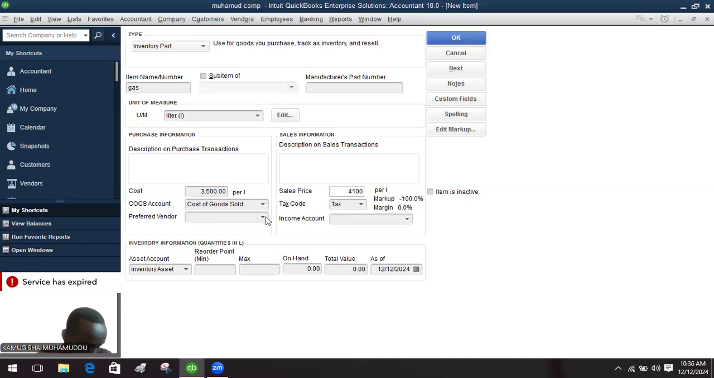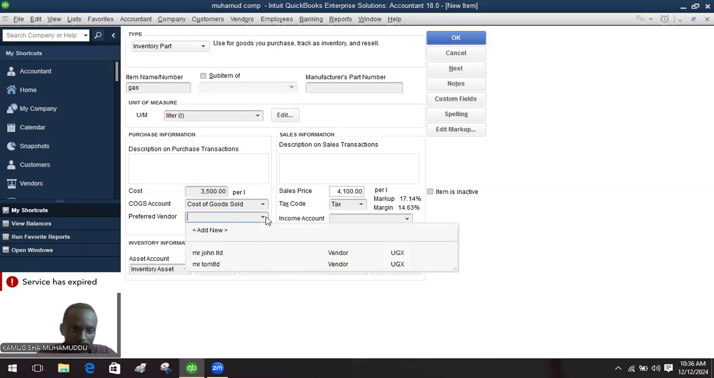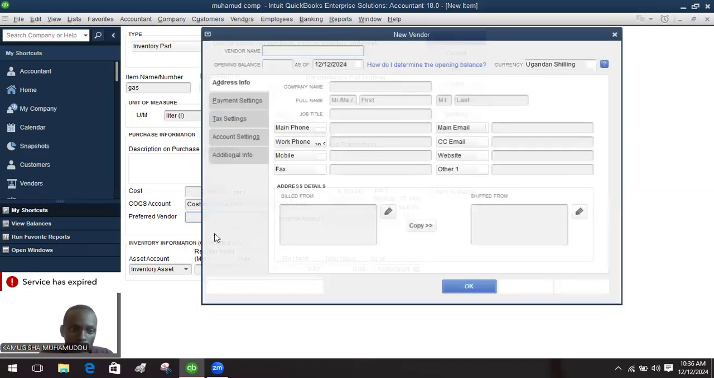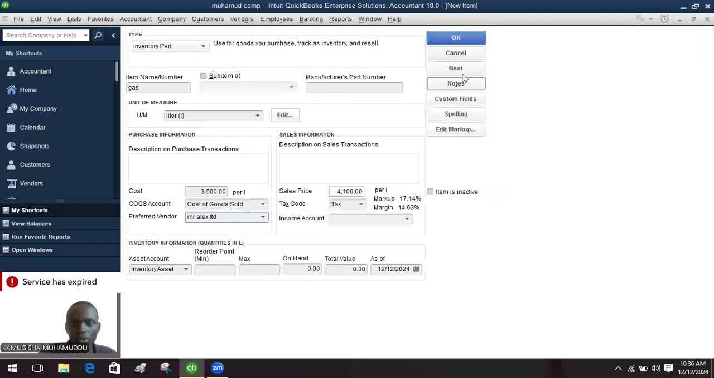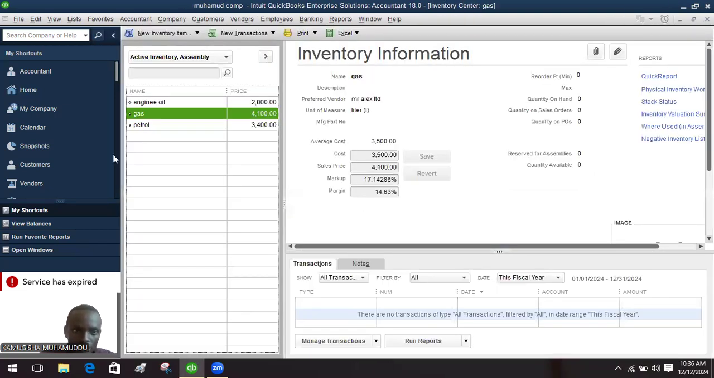4,100. So the preferred vendor is Mr. Alex Limited. You come in adding since you don't have Mr. Alex. Mr. Alex Limited, and the address, that is 77 Masindi. When you are done, press OK. You have to categorize the income account, which is merchandise sales, and you press OK. So you see they are being created in here.